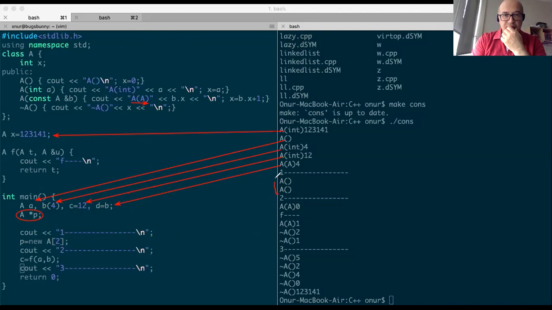Two of them are coming from the same new, because I have an array of size 2 initialized. And they are constructed by our no-parameter constructor here. Okay. Then it's getting more interesting because I have a function call. And C is initialized to the result of this function call.